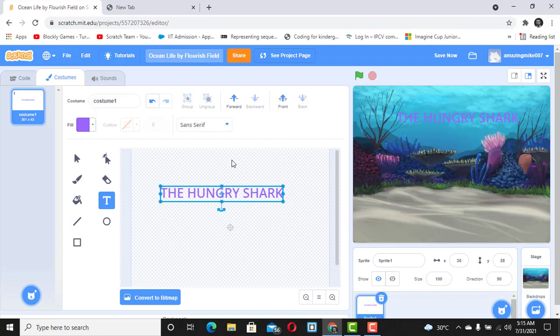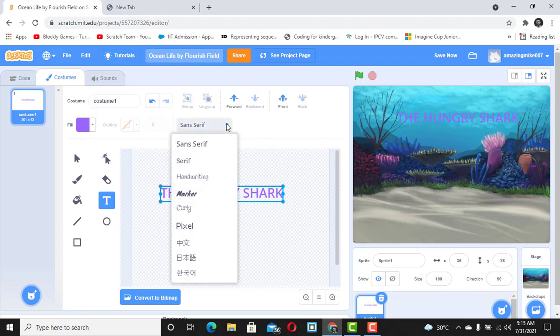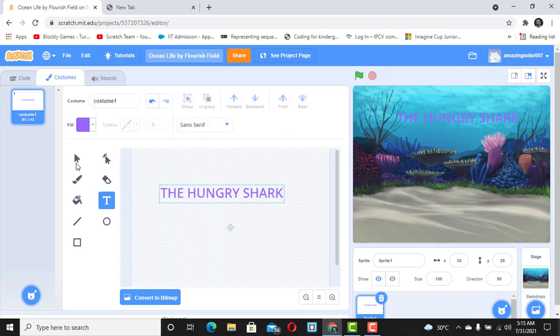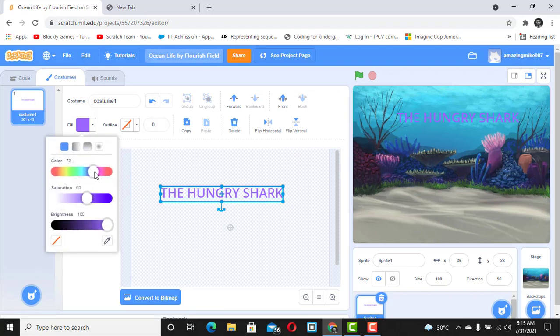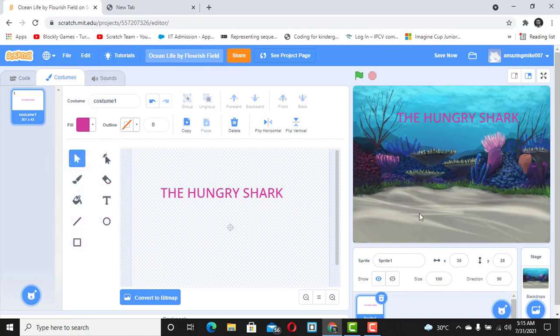Alright, that's it. And then you could change the color. If you feel this color is not right, you could change the color. Let's pick something a bit dark. Nope. So just select a color that will blend with the backdrop. Alright, let's check that out. Alright, so the hungry shark, sorry.